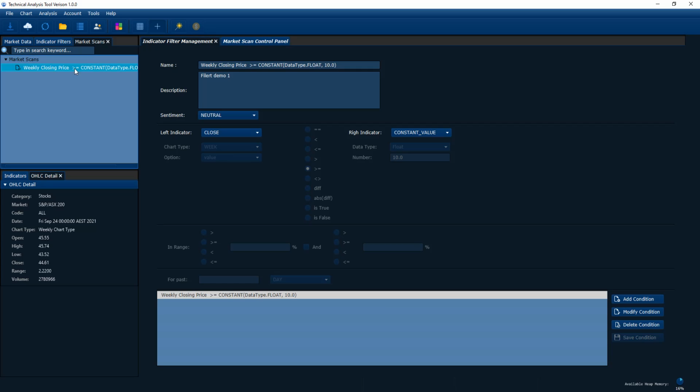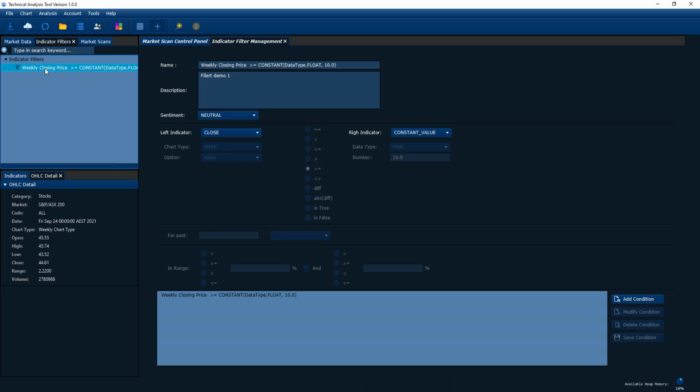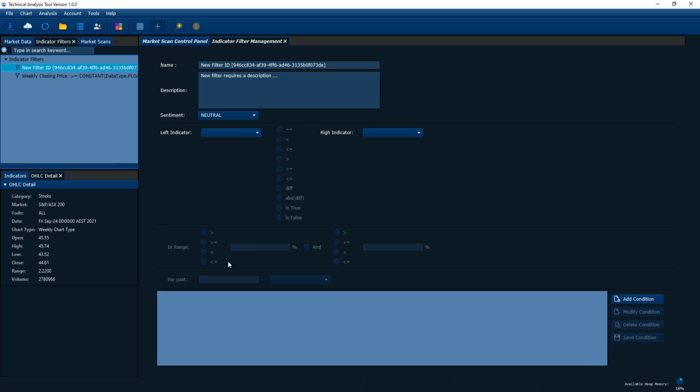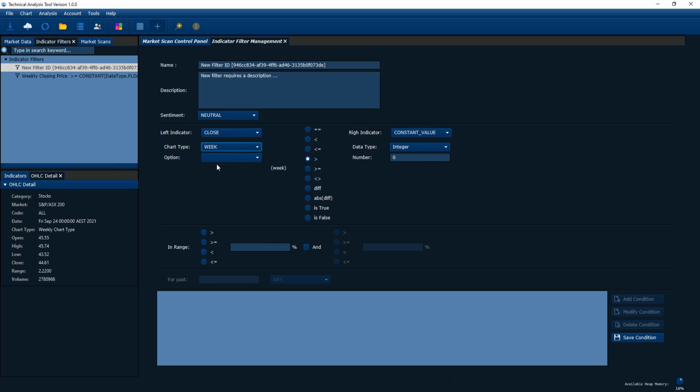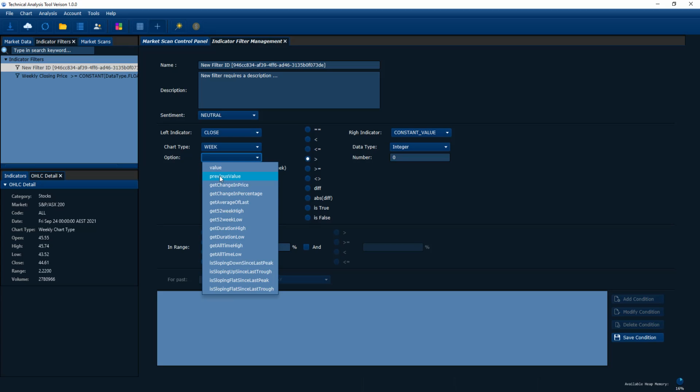Okay, if you're going back to our indicator filters, let's just create another one. So this time we add conditions. What we're going to do is we select the closing price, still the same thing, weekly chart, but this time we're going to use the second function. This is previous value, right?